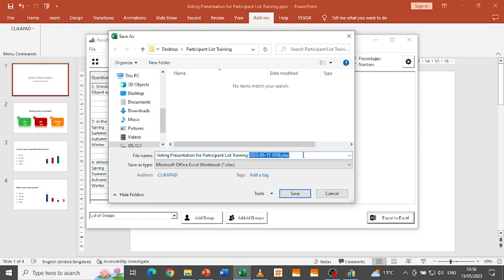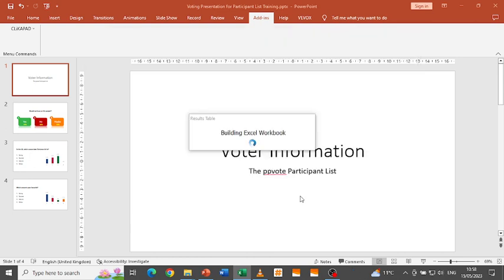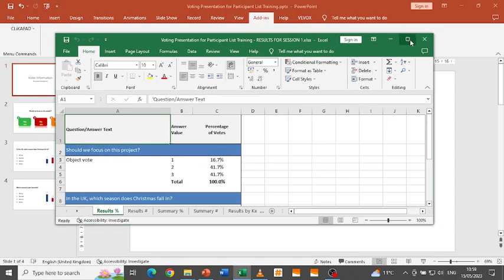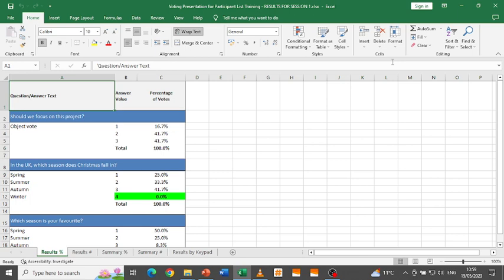We can change that if we want to, so we can call it results for session 1, for example. So hit save, and it will go off and build an Excel workbook. We just have to wait a moment. You can see that it's doing its thing and working through all the different tabs. And we've now got a workbook like this one.